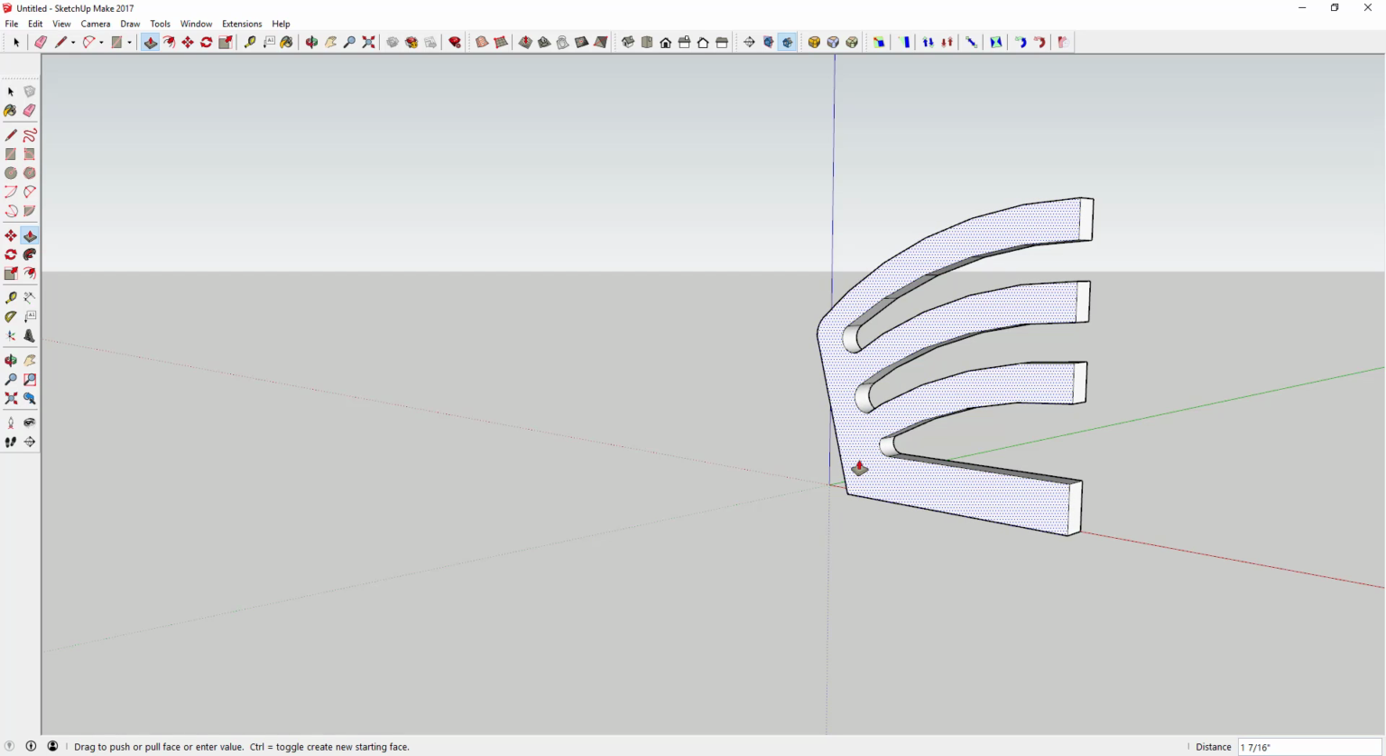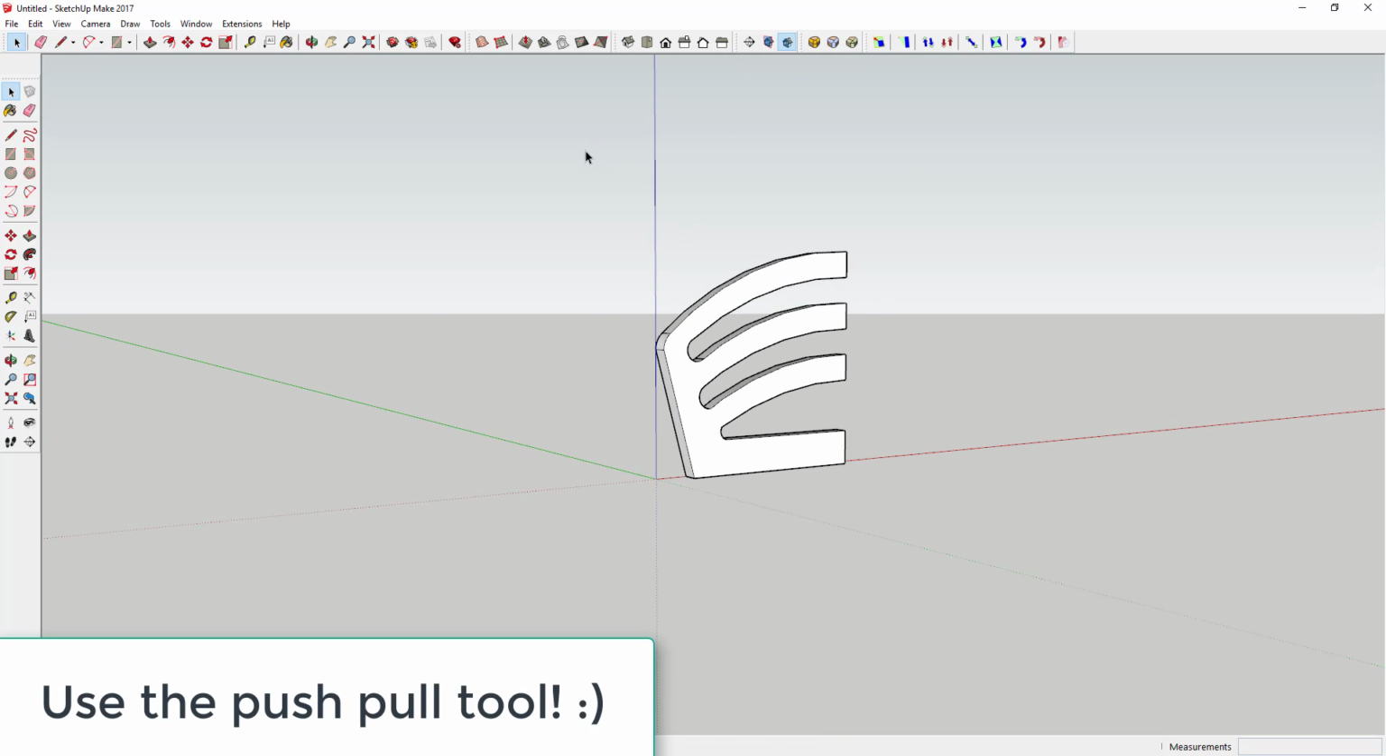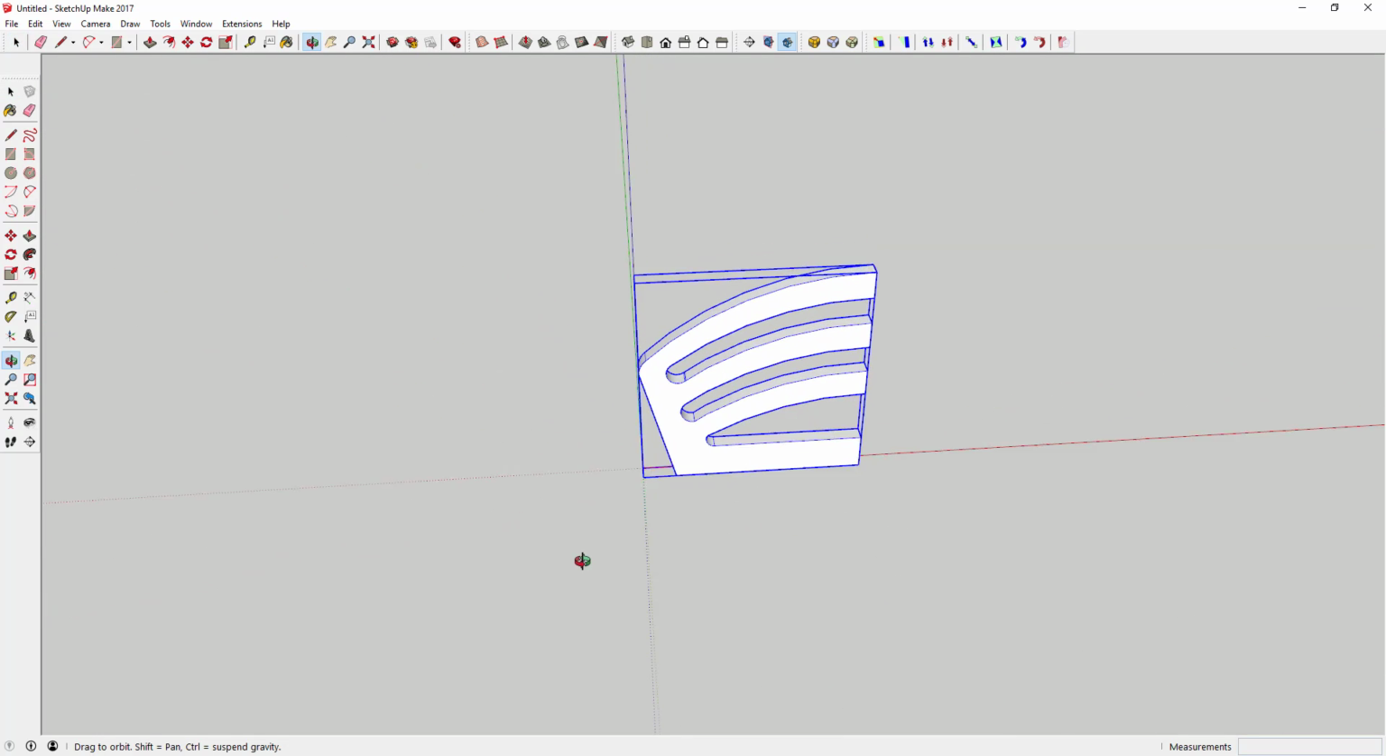So you can extrude it until that kind of looks good. This is all kind of a feel thing at this point. But you can come in here, you can right click on it, or you can select everything, you can right click on it, and you can make it a group.